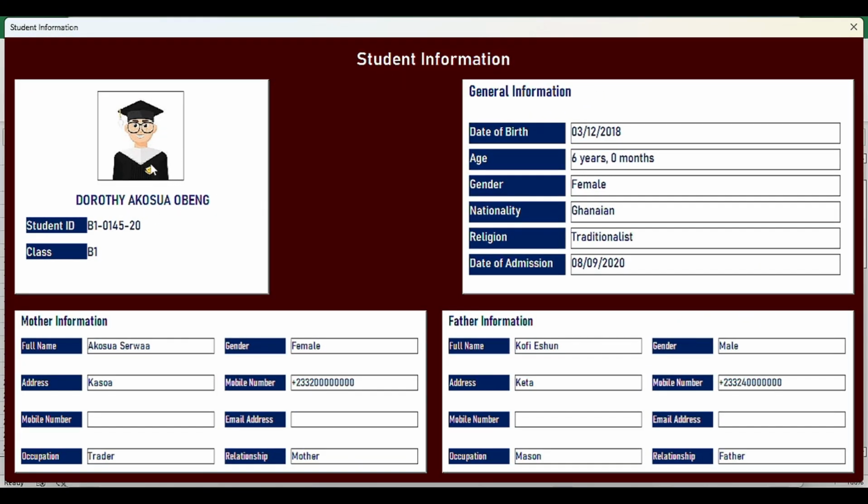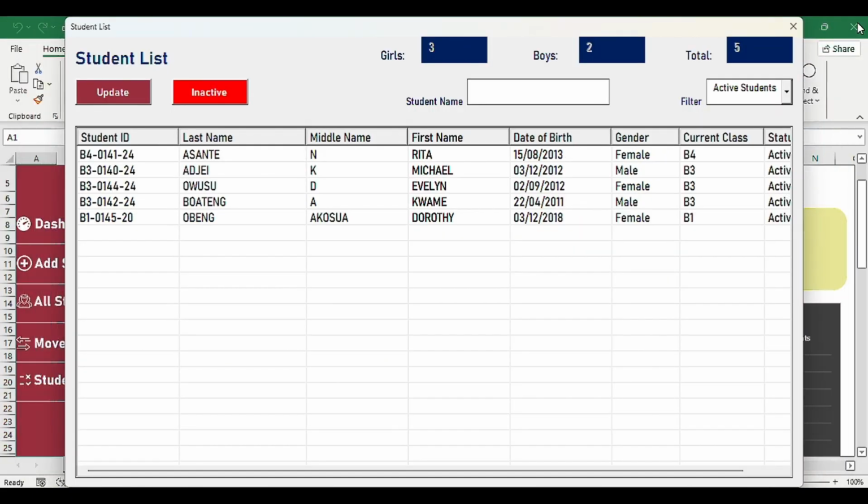Upon double click, you have the student profile here. You have the name boldly here, the ID, the class. On the right hand side, you have the student date of birth. The date of birth is used to calculate the student's age automatically. This makes it easy to choose students' age for any academic purposes. The gender, you have nationality, tradition, then the date of admission. So you have all the information here. Then below this, you have the mother's information and you have the father's information. And let's close this.